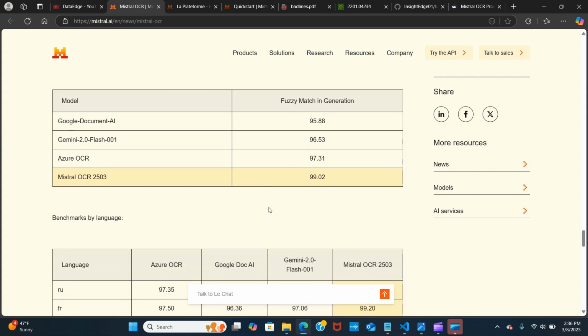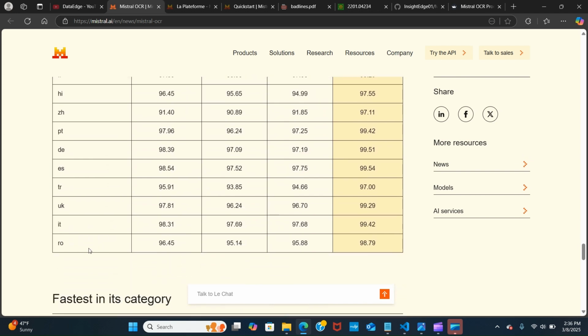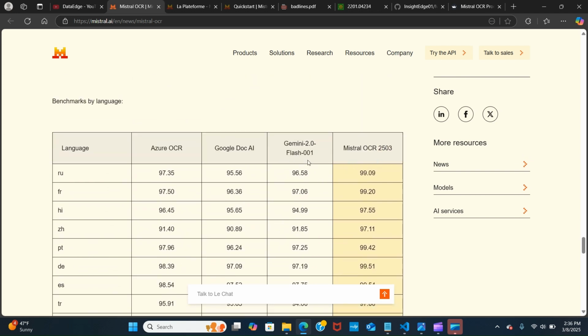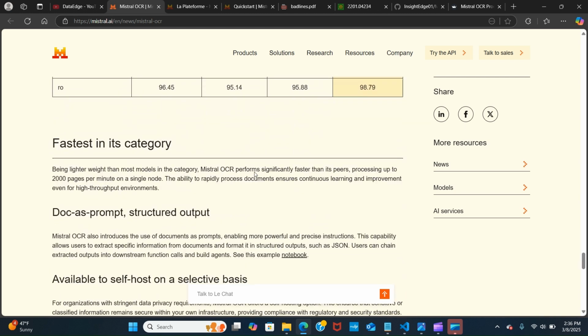All right, so let's look at some of the benchmarks by language. You can clearly see here Mistral OCR being on top of the other models like Azure OCR, Google Doc AI, and Gemini 2 Flash. One of the things is it processes up to 2,000 pages a minute, and it also converts documents into actionable formats like JSON. It has self-hosting options, so it's ideal for organizations with data privacy needs.